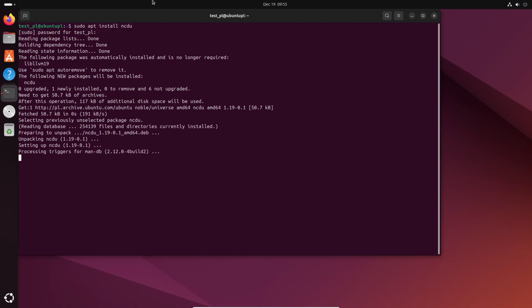As you can see, a package was installed, and overall NCDU had to be installed because we had the setting up of NCDU right there. So right now we can move on to the NCDU program. How do we start it? We can start it by typing in ncdu in our terminal.